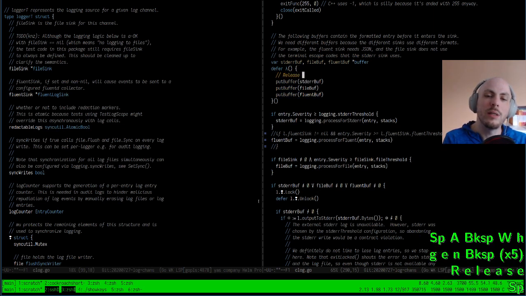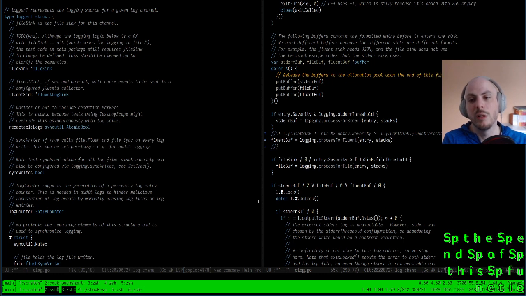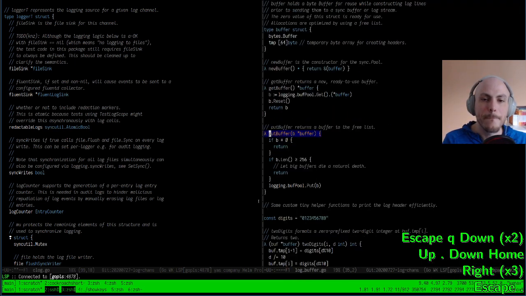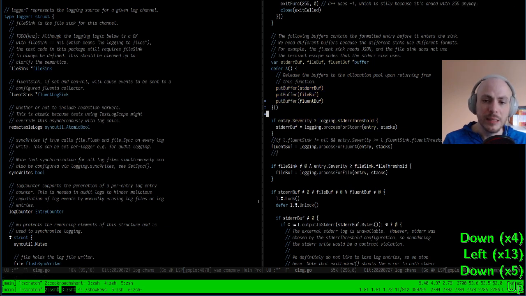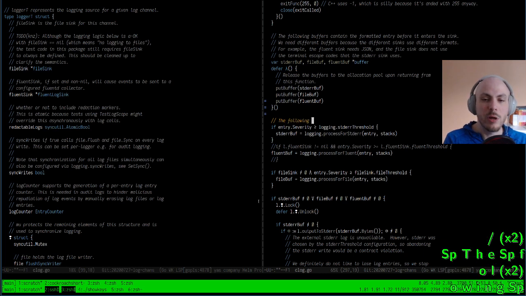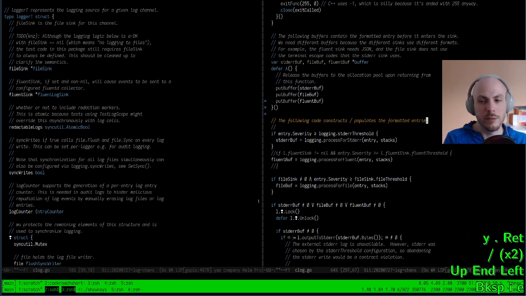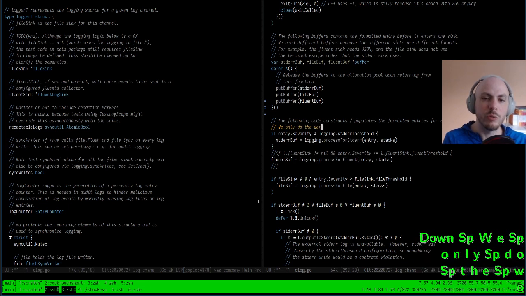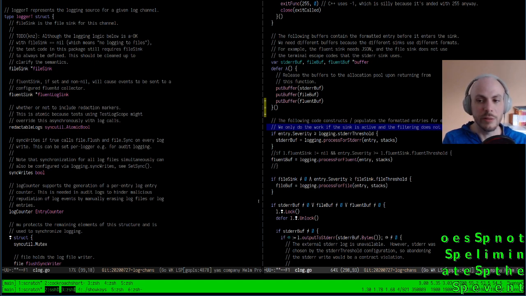When we release, we return buffers to the allocation pool upon the end of this function. Often the end of it is actually called returning. So put buffer will ignore its argument if it's nil. So if those variables don't get assigned, those things here are no-ops. Then we have the construction here. The following code constructs and populates the formatted entries for each sink. And then there is something magical here. We only do the work if the sink is active, and the filtering parameter does not eliminate the events. So that's what we are seeing here.